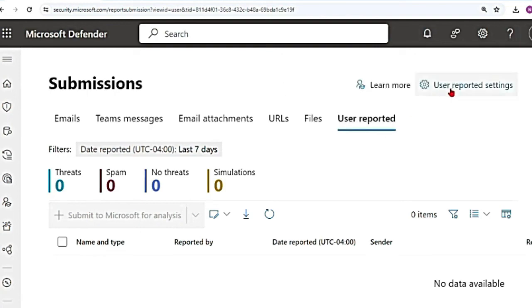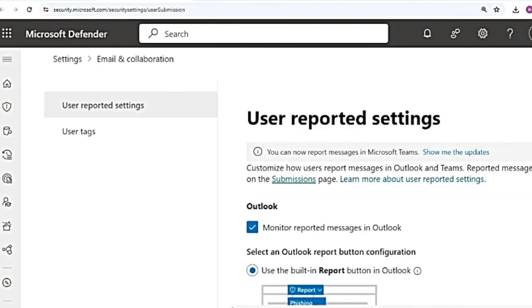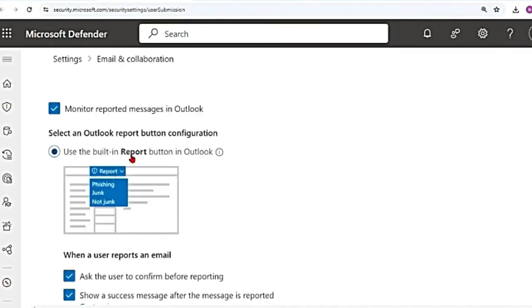So if you see here, it says user reported settings. Let me go to that. You land here, email and collaborations. And then if you scroll down, it says monitor reported messages in Outlook. So if you click on report, built-in report button, it will give you an option saying phishing, junk and not junk for the users, and you can select that.